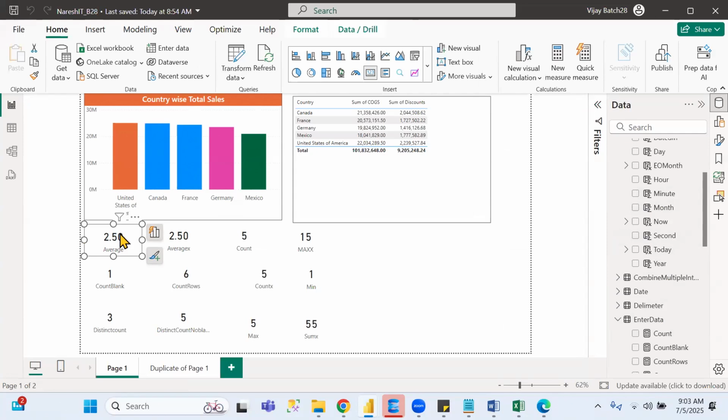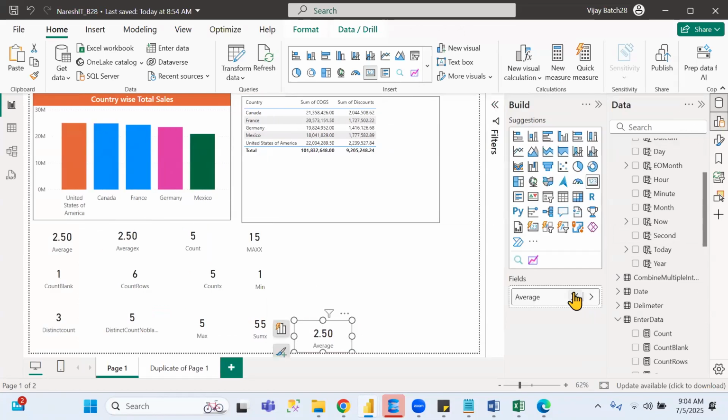Copy paste means select this particular visual. You know the shortcut for copy, right? Control C, Control V. Paste it, and now the same type of visualization is created. Here in this one, you have to remove the existing field, and whatever new one you require, you need to drag and drop here. Understand? Okay, sir. Thank you, sir.